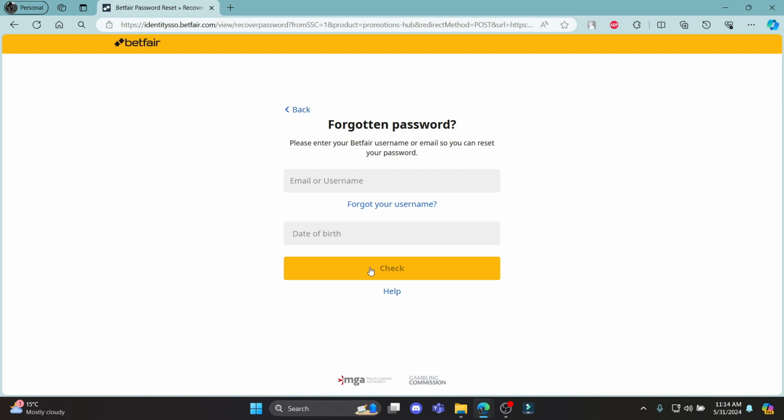A reset mail will be sent to your email with which you registered to Betfair, so go ahead and click on the reset link and then you can change your password. I hope this video about how you can change your Betfair password or reset it was helpful for you.